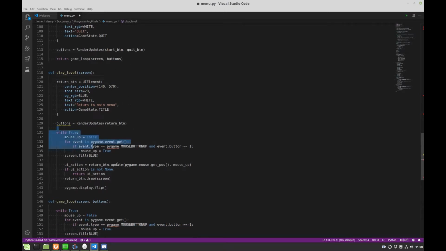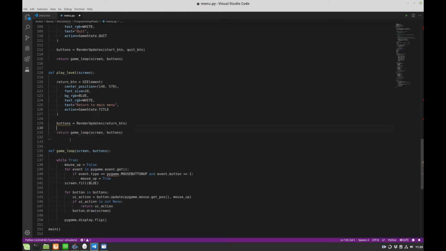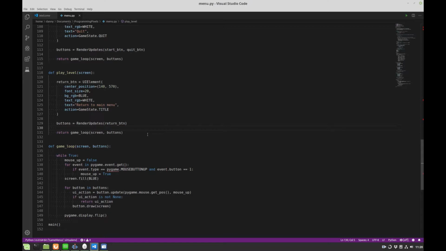Okay, and then similarly we can get rid of all of this because this is in our game loop. And we copy this line from up here if we like, or just type it out, it's not very long. But we're just going to return the result of game loop again.